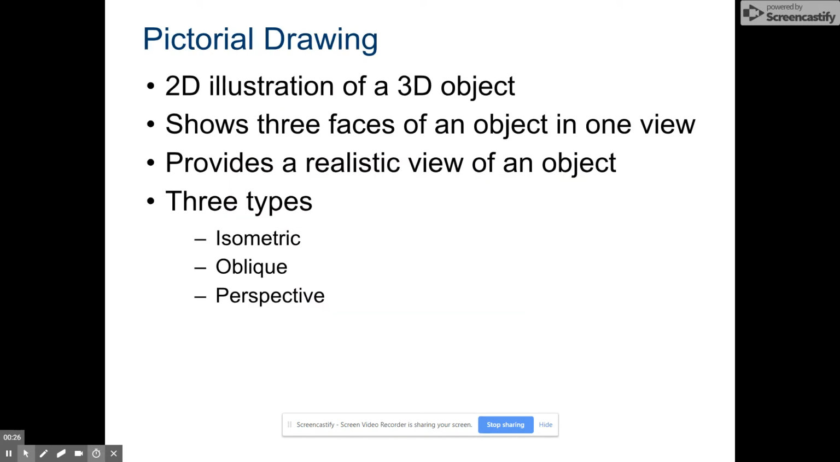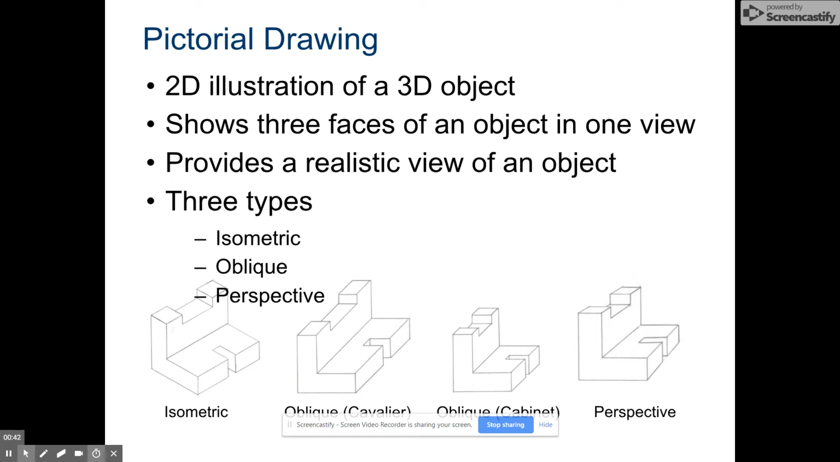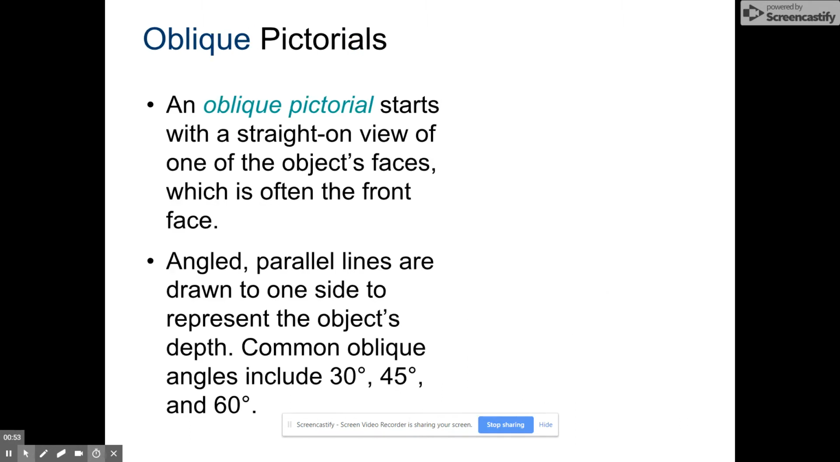drawings first. So what are pictorial drawings? Well, they're a 2D illustration of a 3D object, meaning you're going to be learning how to draw 3D objects. We're going to be learning about ISO, oblique, and perspective, again, focusing more on ISO than anything else. And these are four pictures that show you different ways that we could represent the same thing, okay? Just in slightly different styles.